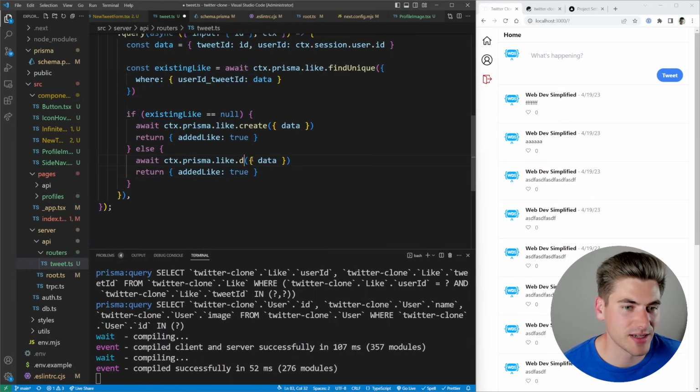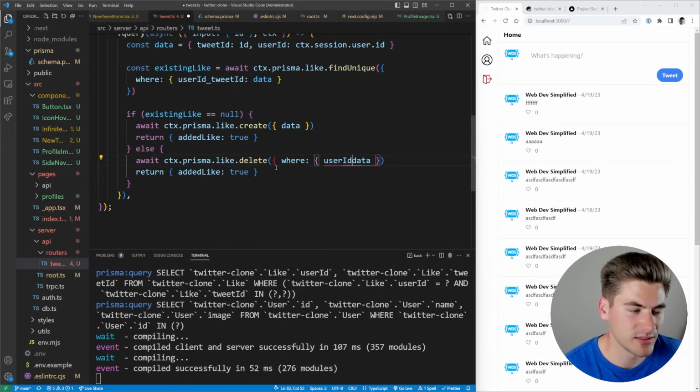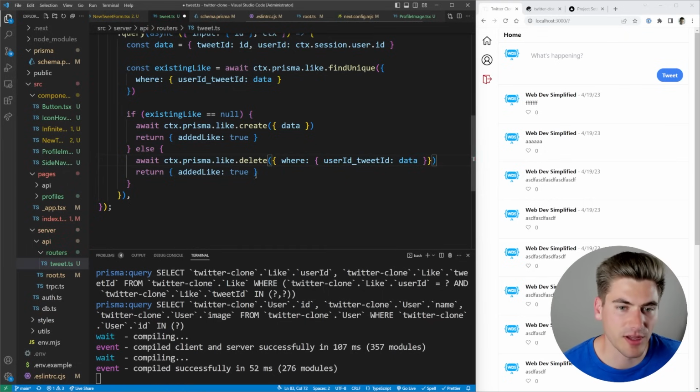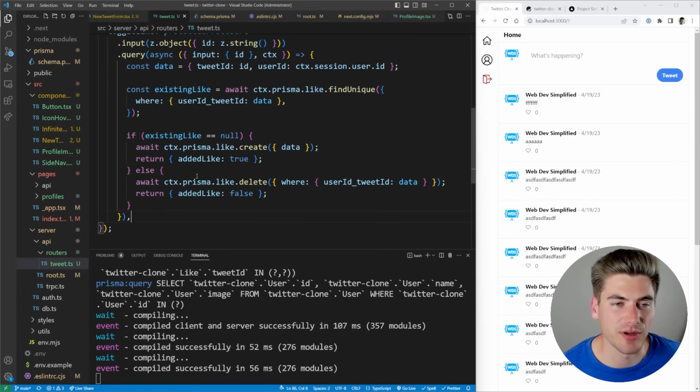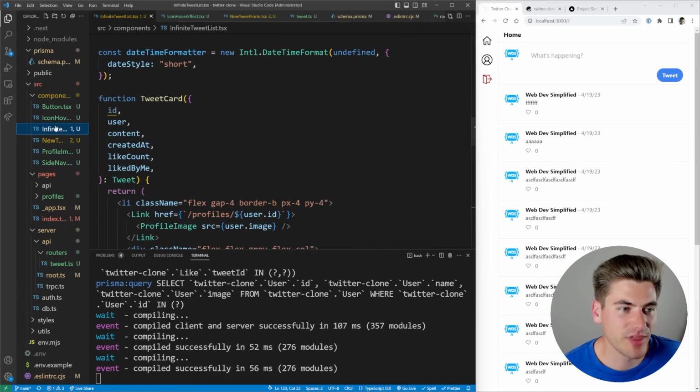Otherwise, I want to delete it. So I'm just going to copy the exact same thing. And here I'll say delete. I'm going to delete where my user ID tweet combination is equal to that data right there. There we go. And then my added like is going to be set to false here since I deleted one instead of adding one.